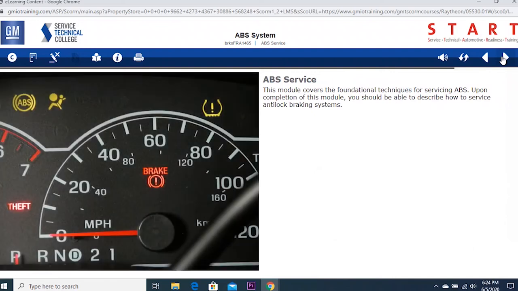This module covers the foundational techniques for servicing ABS. Upon completion of this module, you should be able to describe how to service anti-lock braking systems.